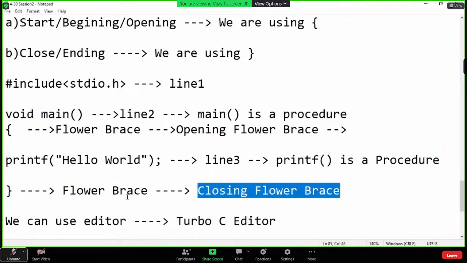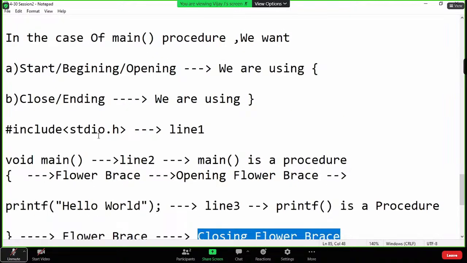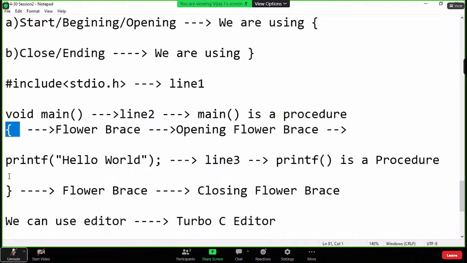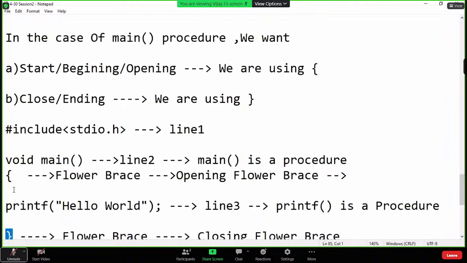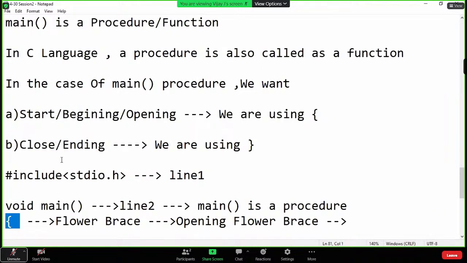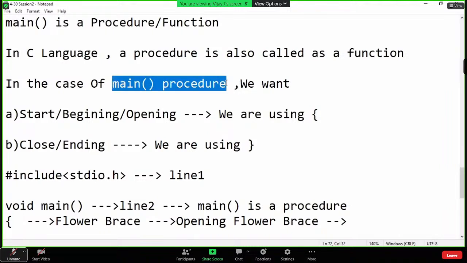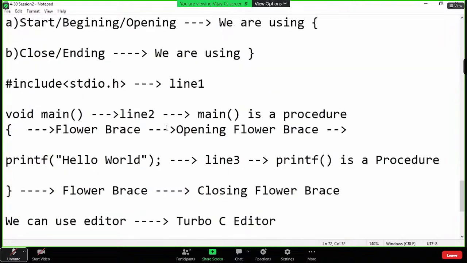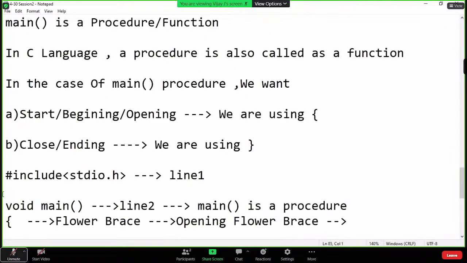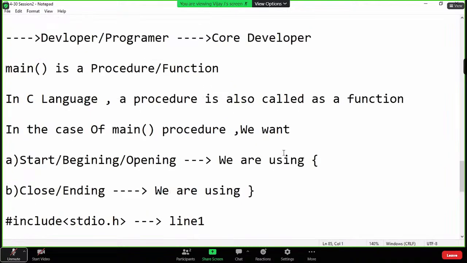So you may ask me a question: why are we taking these braces? Why are we taking this brace, and why are we taking this brace? This brace is talking about the beginning of which procedure? Main procedure. Clear? In a similar way, this flower brace is talking about the ending of which procedure? Main procedure. Clear? Okay, yeah.